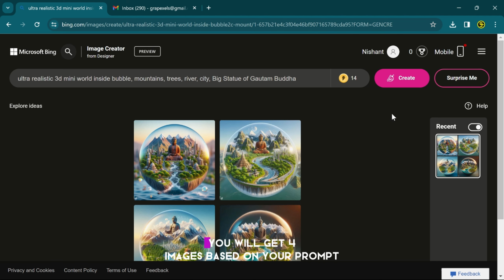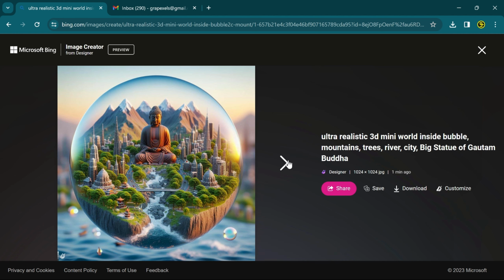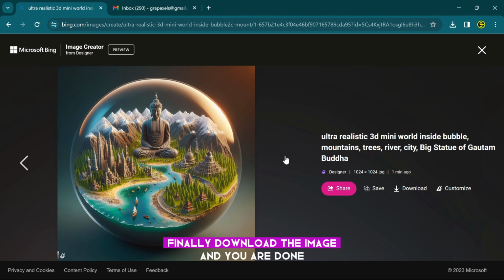And after a little time, you will get 4 images based on your prompt. Finally, download the image and you are done.